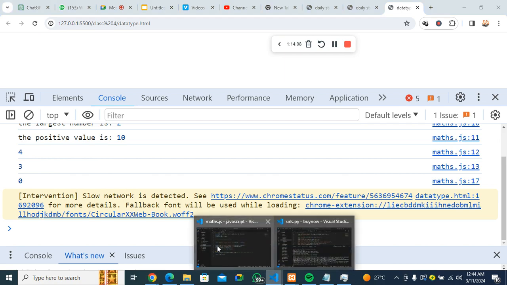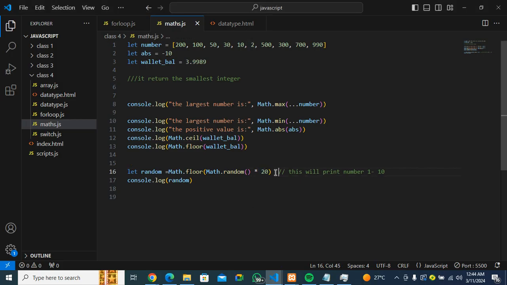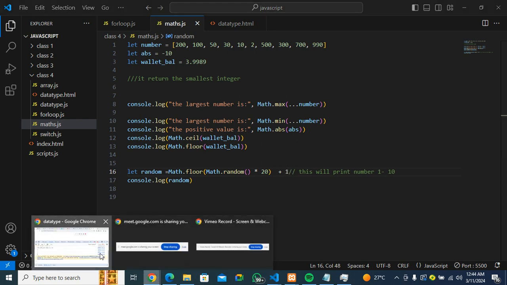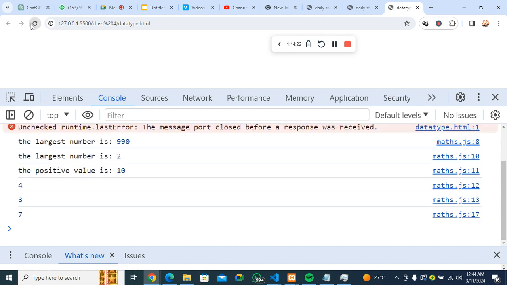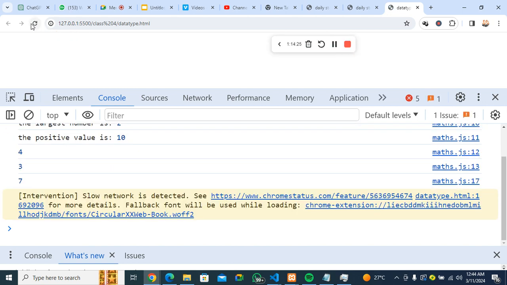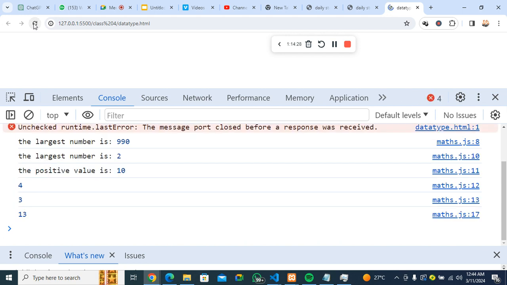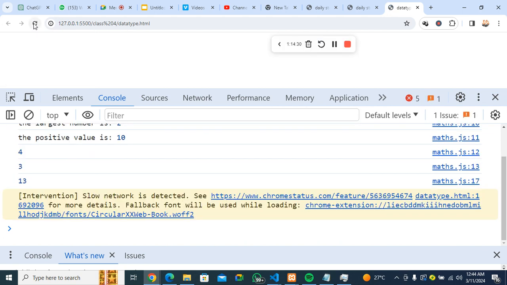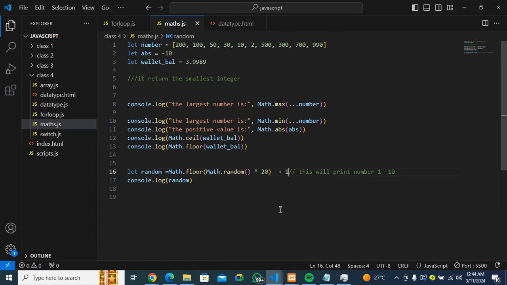So if we want to skip 0, it will be a number from 0 to 19. So if you want to skip 0, use +1. So that will skip 0 for you. So it will be from 1 to 20. So whenever I print it, this is what you are getting. Then we are skipping 0 entirely.